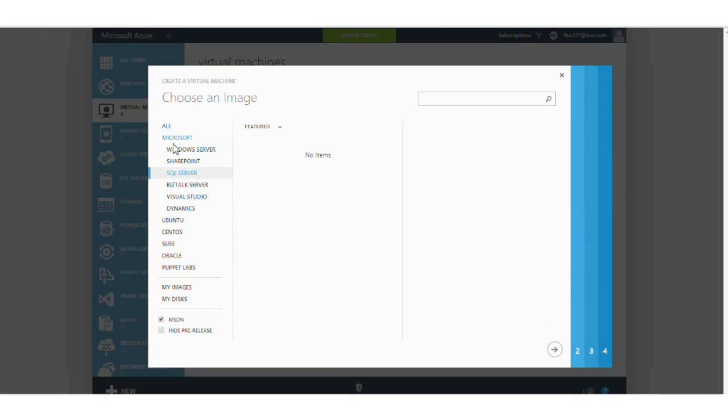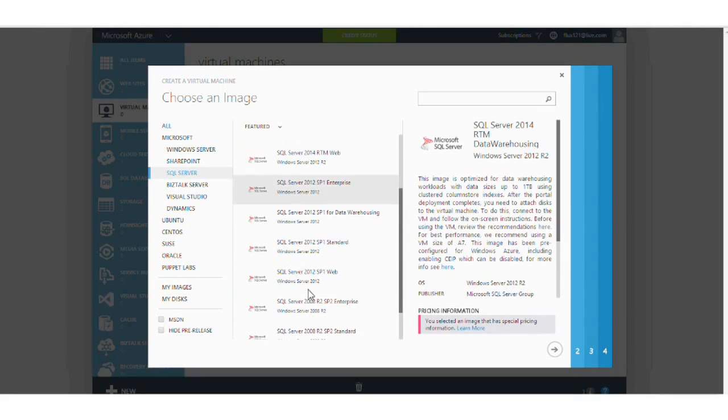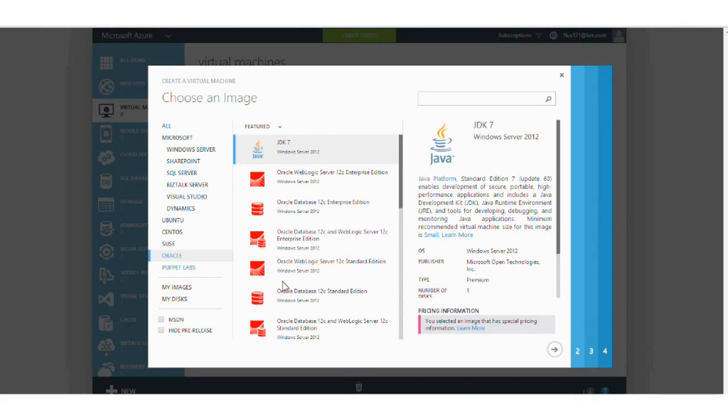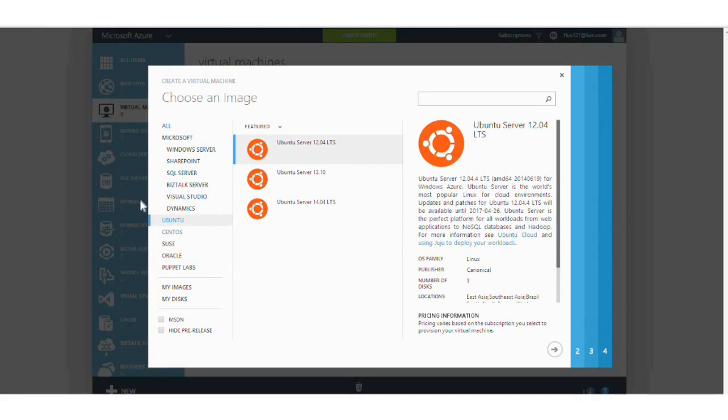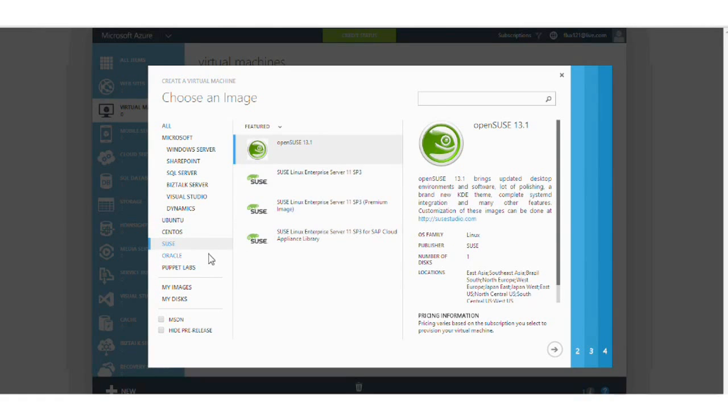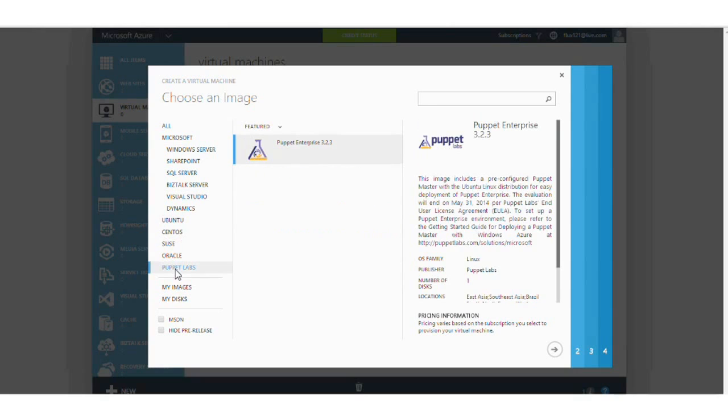If I unclick MSDN across SQL, BizTalk, Oracle, and then, of course, my Linux offerings across Ubuntu, CentOS, and SUSE, I can deploy any solution I want, even a Puppet Lab solution, all through this MSDN account with the savings I mentioned. And, of course, those MSDN images are only available to me through my MSDN solution.